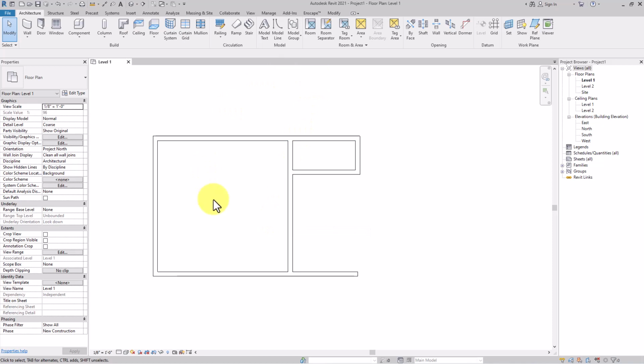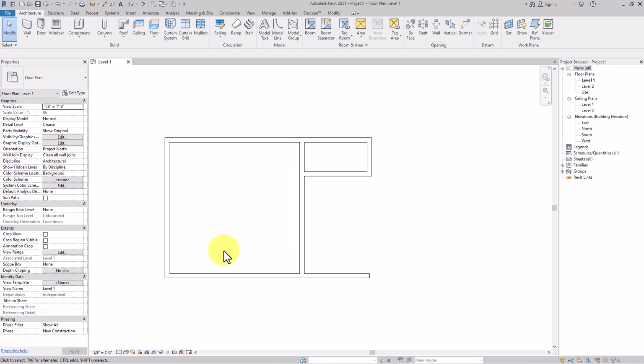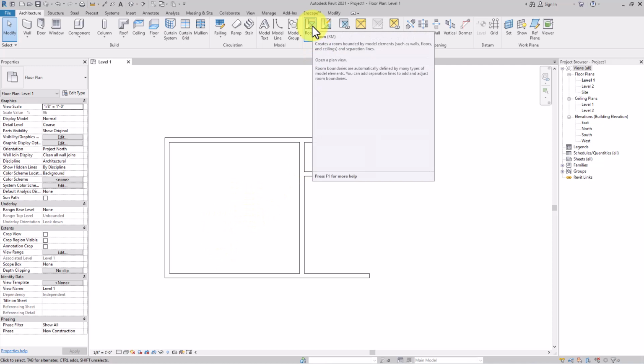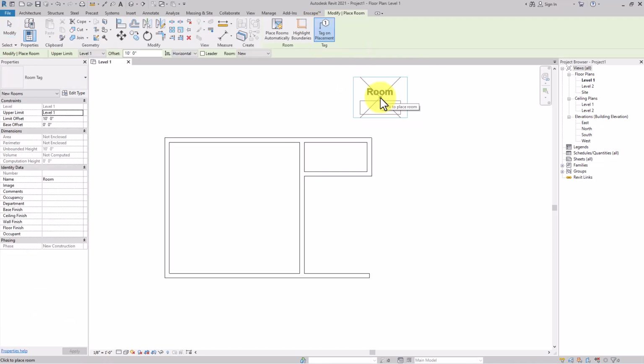So you need to find out the area, volume, and parameters of this. You need to click on the room tag here. Easy, just click on it. When you click, it will give you the room tag along with the room placement. If you don't want to place the tag, you can uncheck this one, so it will be used only for the calculation purpose.